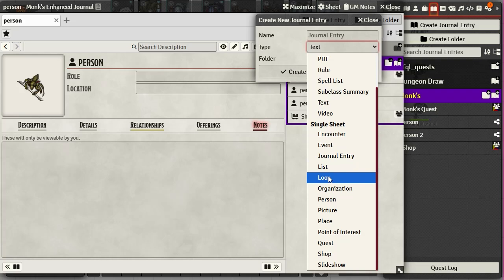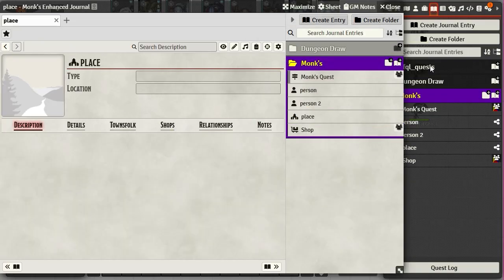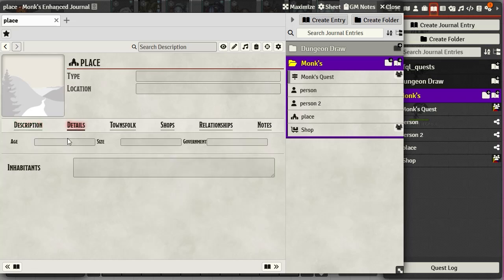Loot. Loot's pretty cool because you can set up things that they find in loot. We did that. Point of interest would be places. Places actually is pretty good. So let's go ahead and add a place. And we'll go ahead and add that to monks and create that. So here you can see with the place, kind of same type of thing. So this would be your city, and you can give the description of it. Neverwinter, you could give details, how old the city is, how big the city is, what the government type is. Is it a monarchy? Is it kind of a democracy or whatever?